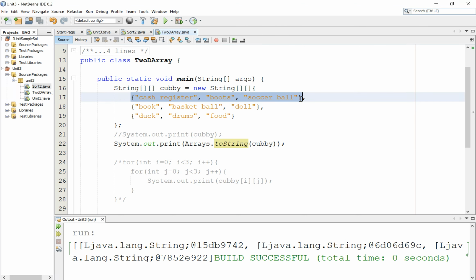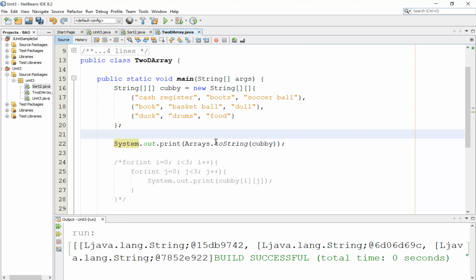So it's looking at this and going, oh, there's another array, so I'm going to print the array. So it's going to print the address location for it. So the straight toString method actually doesn't work with a 2-dimensional array, but there is a deep toString, and this will go through and actually print things correctly.